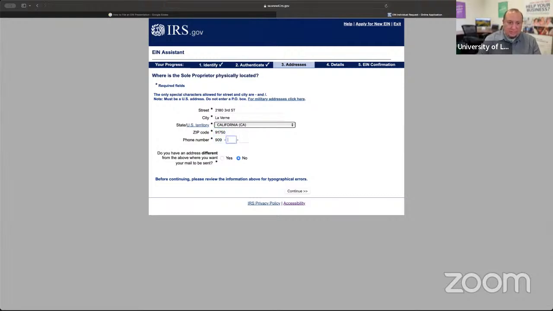And then we'll put in our phone number here. And then the next question is going to be if you're going to have a different mailing address than the business address. So, if you have to put in a different address, you can. Otherwise, it'll just be the same address, which is what we're going to be using. So our address is going to be also our mailing address. So we'll just put that in, make sure everything is spelled right, and then continue.